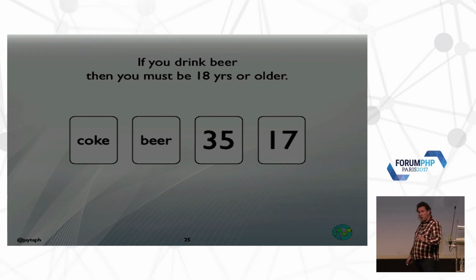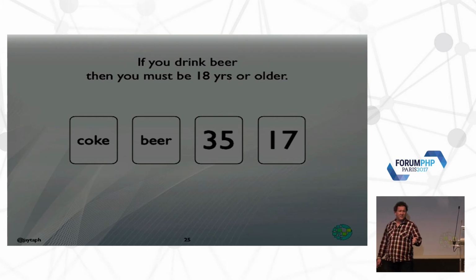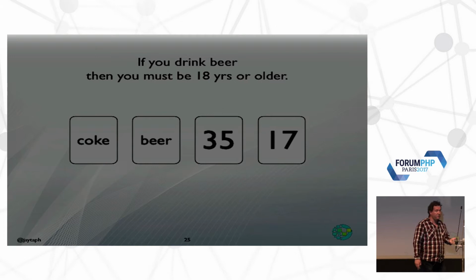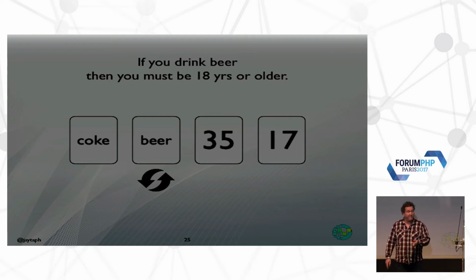If somebody drinks Coke, do we need to know what age he is? No, probably not. If somebody drinks beer, do we need to know what age he is? Yeah. So we have to turn around the beer card to see if it's a number 18 or higher. If somebody's 35, does it matter if they drink beer or Coke? No. If somebody is 17, does it matter if they drink beer or Coke? Yeah, so we turn that one over.